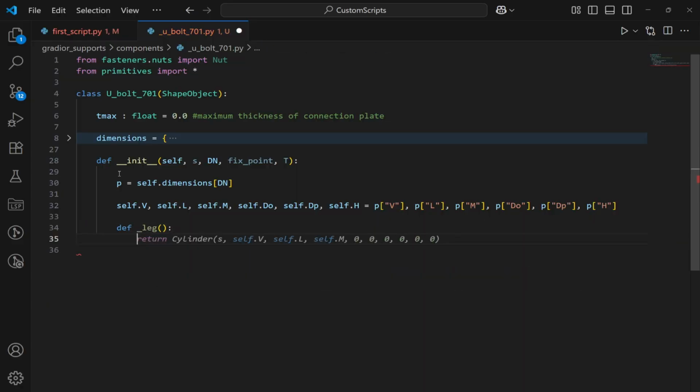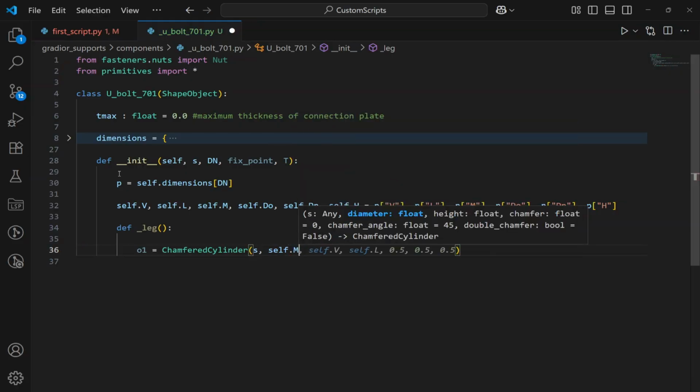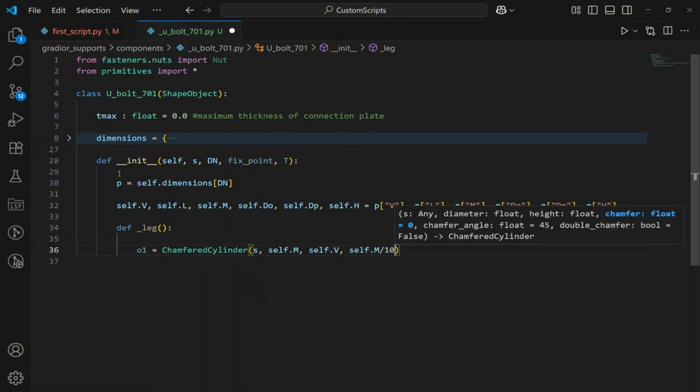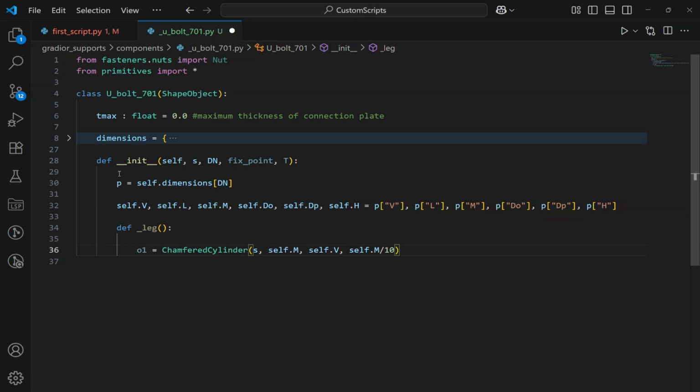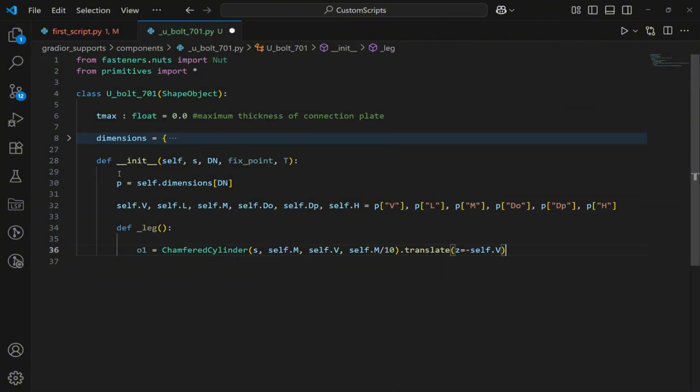First of all, I suggest we define a leg. We'll use a chamfered cylinder for this. The diameter will be self.m. The height will be self.v. And the chamfer will be self.m divided by 10. Just a small one. Then we will translate it downward. And that's it for this element.